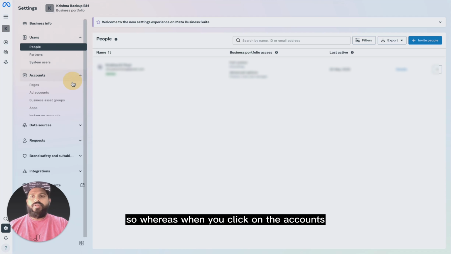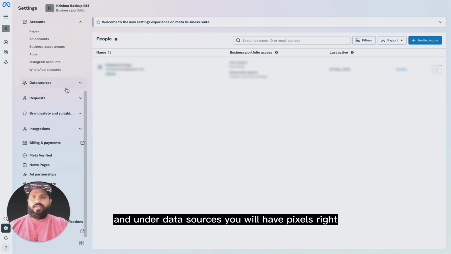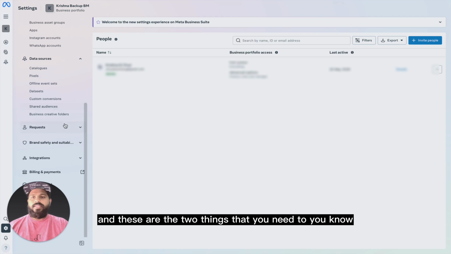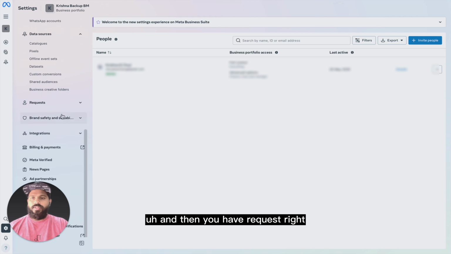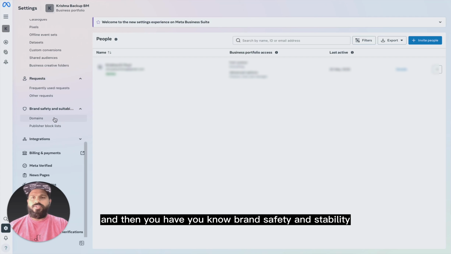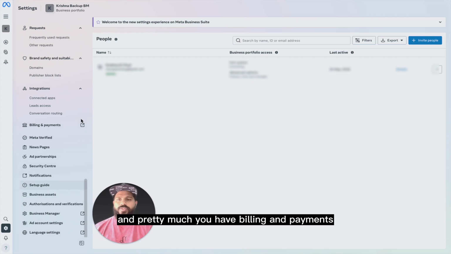Whereas when you click on the accounts, you have pages, ad accounts, and also Instagram and WhatsApp. And under data sources, you will have pixels, right? This is the pixels and data sets, right? And then you have requests, right? And then you have brand safety and suitability. So pretty much you have to go to domain and link it. I'll just show you that. And integrations, and pretty much you have billing and payments.